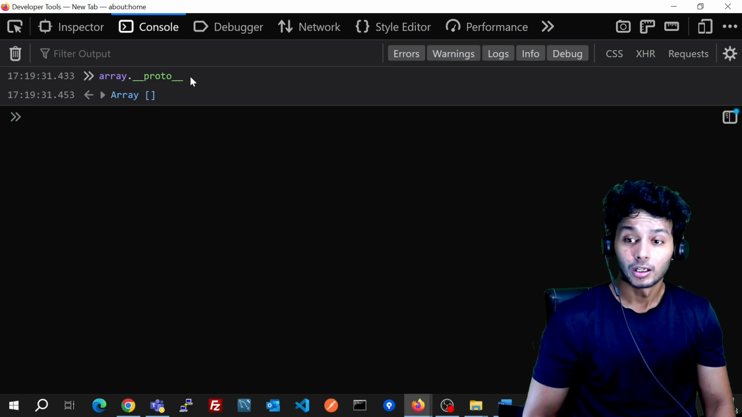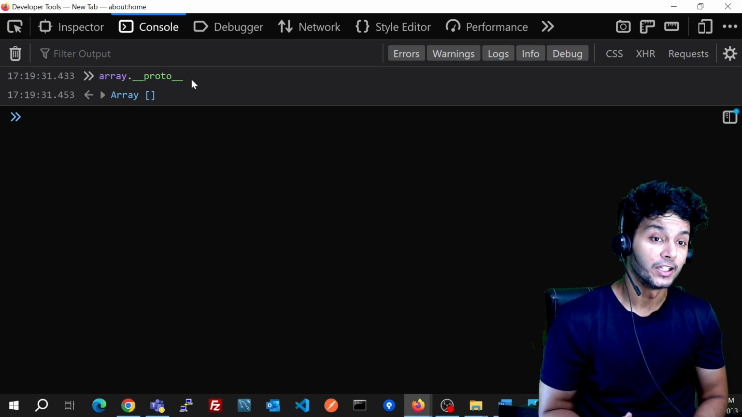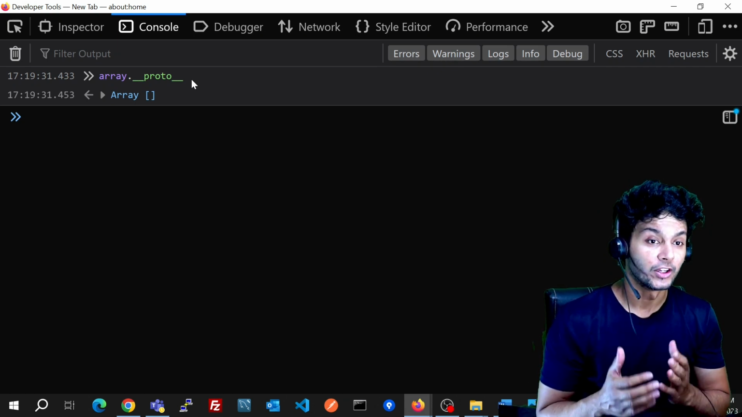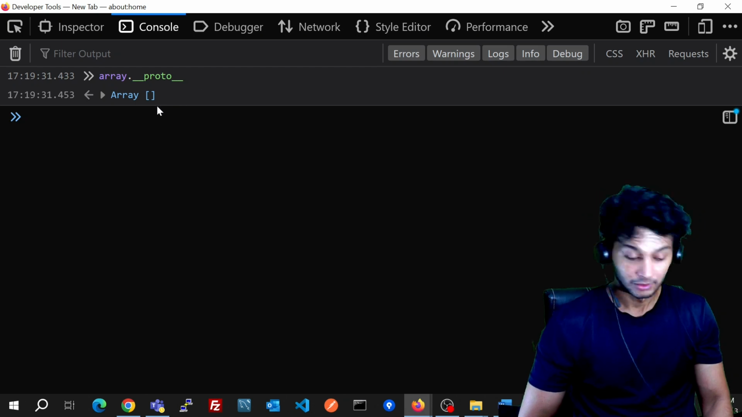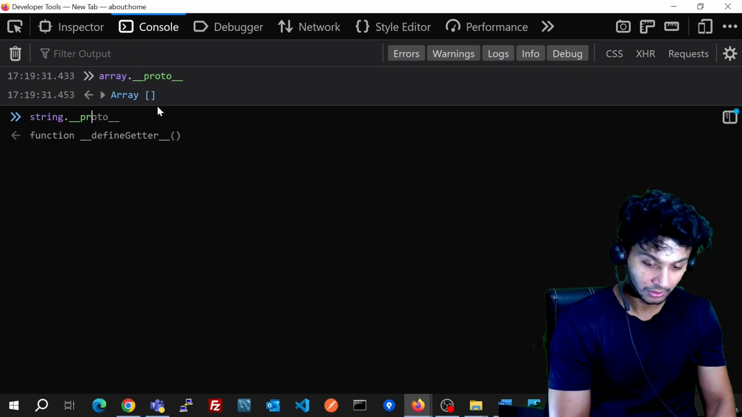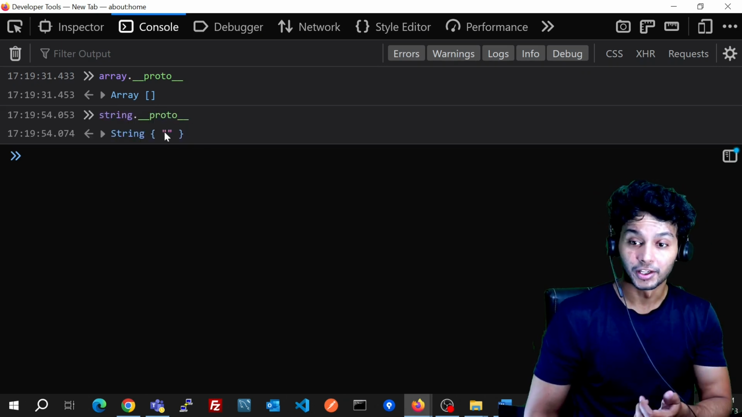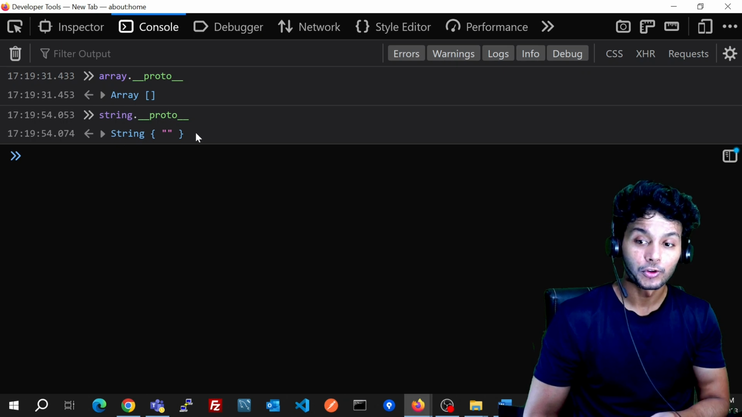Now, what does this mean? It means that the __proto__ keyword is simply a pointer towards the prototype of any object that we have. So we also created a string. Let's try to get the prototype of the string. So here again it is giving us the prototype of that string.